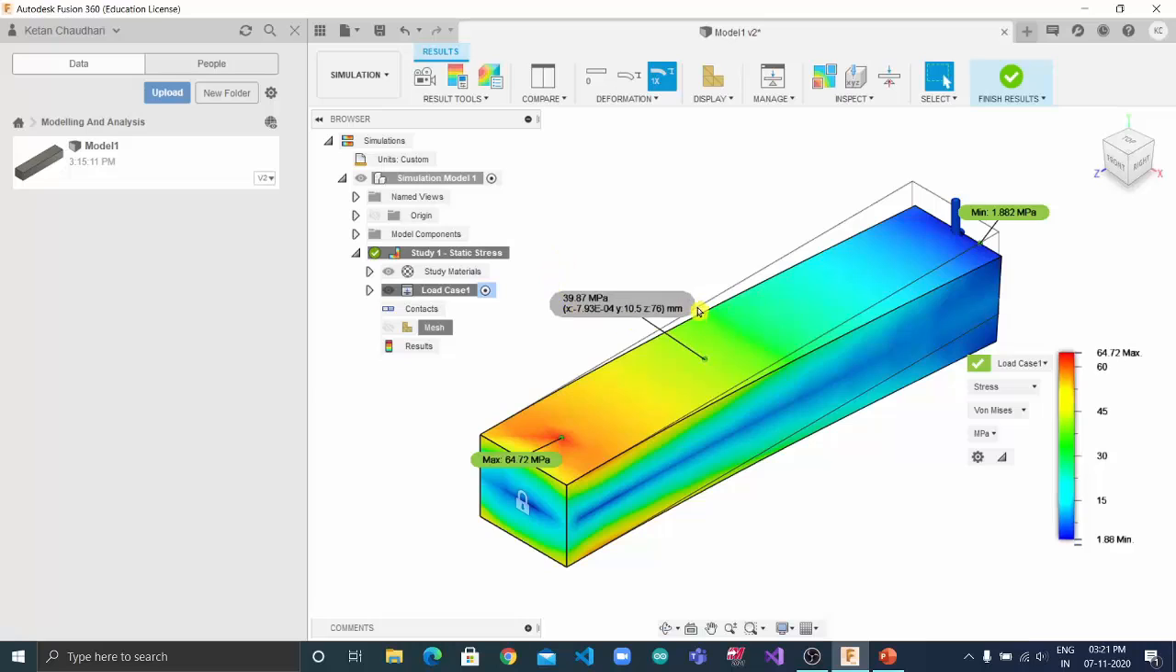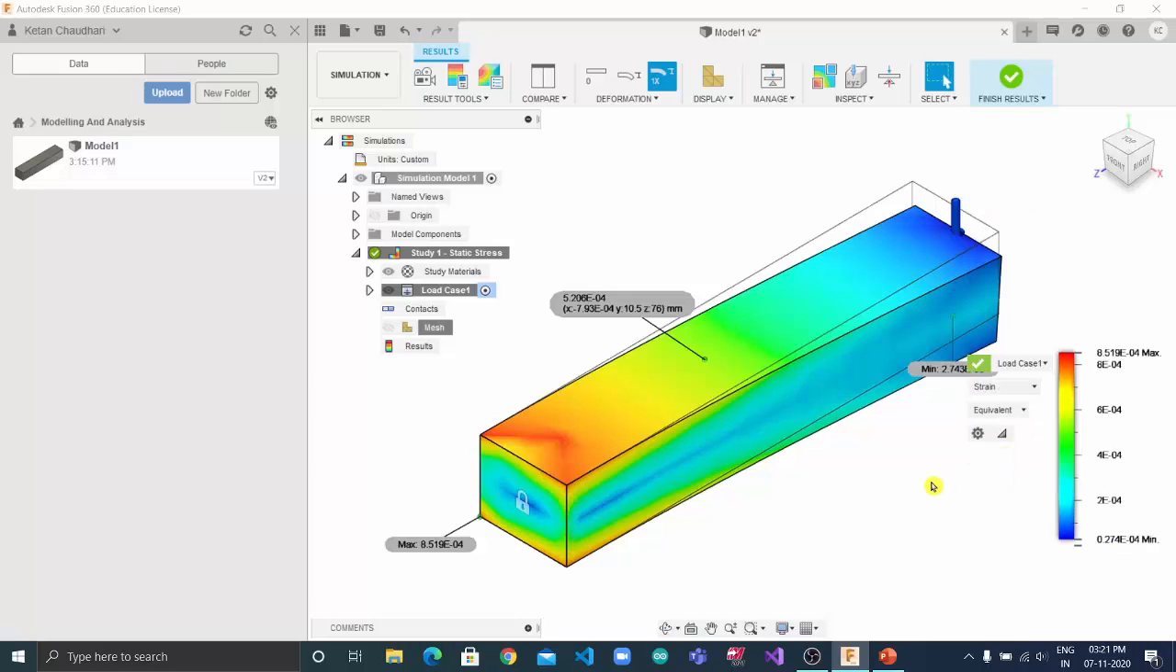Now let us check strain value at that point. Go to drop down and click on strain. Here we get strain as 5.206 e to the power minus 4, while we get maximum strain as 8.519 e to the power minus 4.